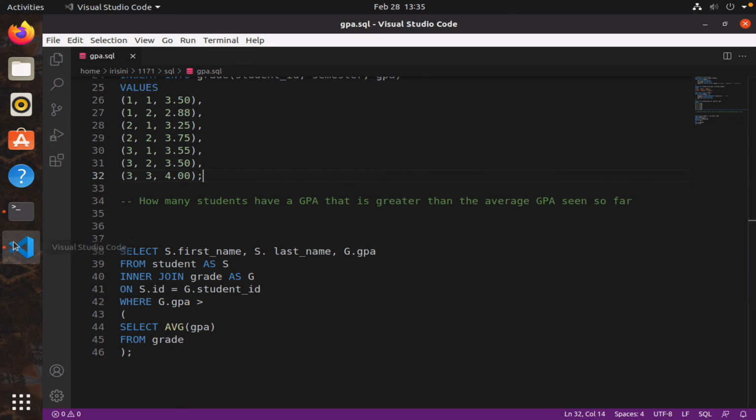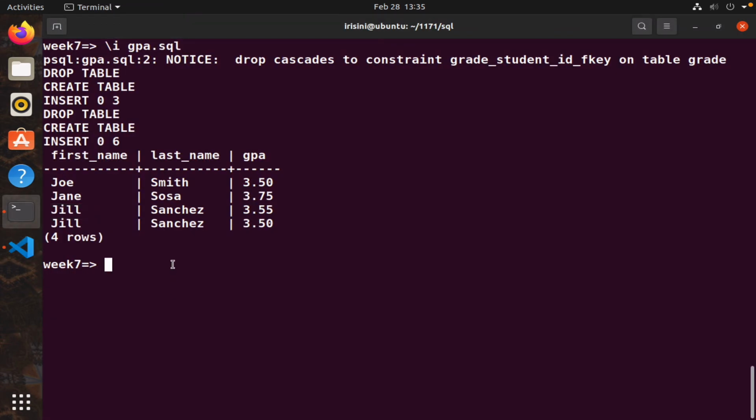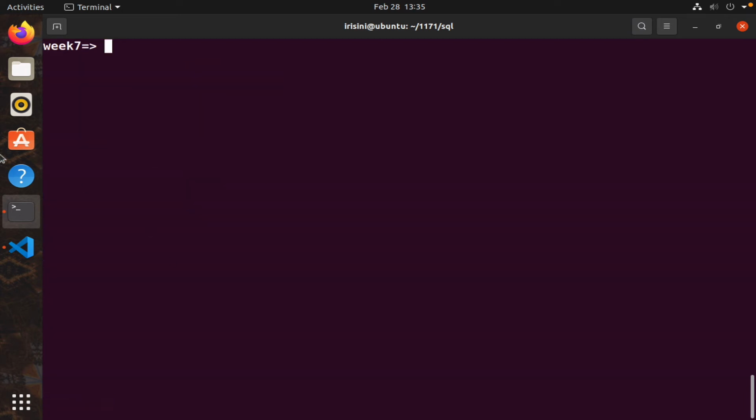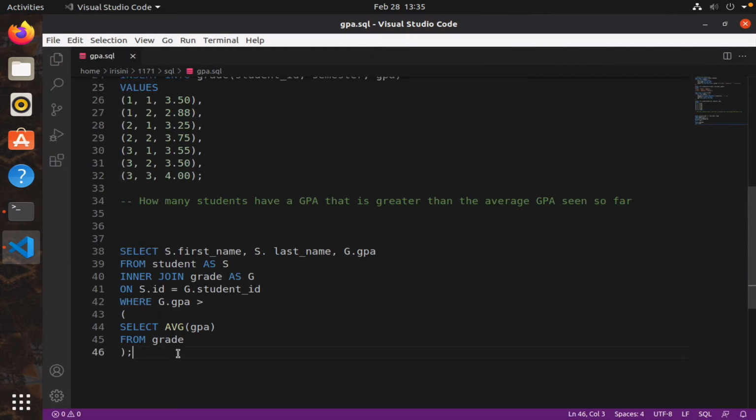Okay, and so now our average should change. Let's see if that affects what is returned. Okay, and we have different values. Right? We have different values. So as you can see, we didn't have to tinker around or change anything because the subquery did that for us. Now, that's the first part.